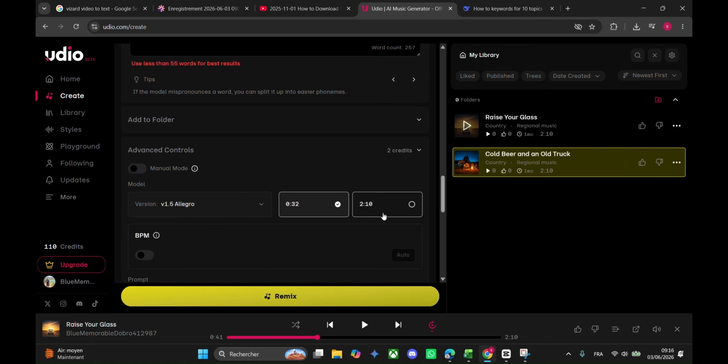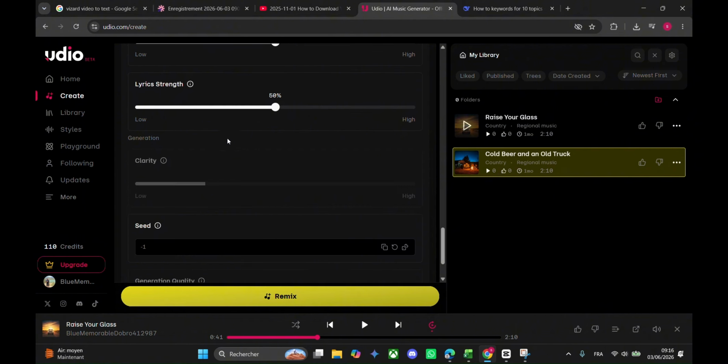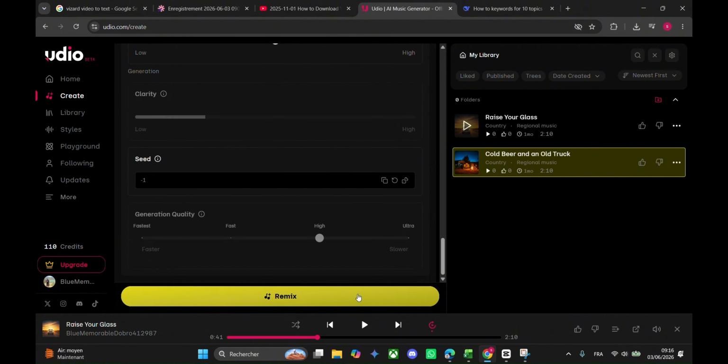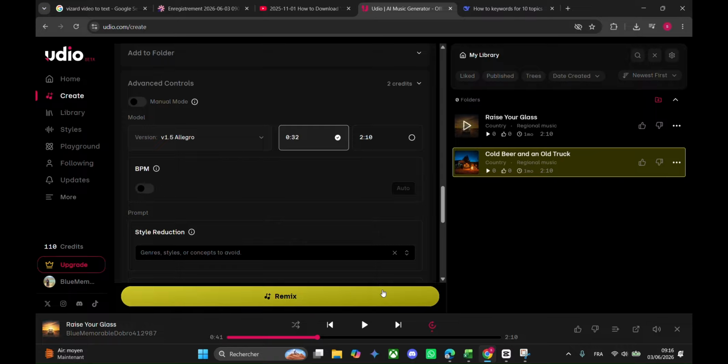And when you're done with this option, you can click on Remix to start creating your remix song for this exact specific song. So, this is pretty much it, guys.